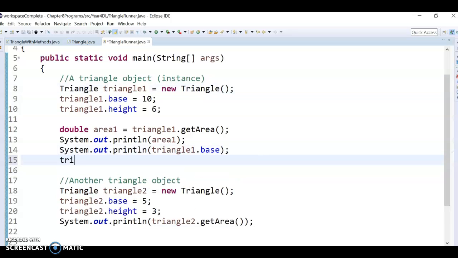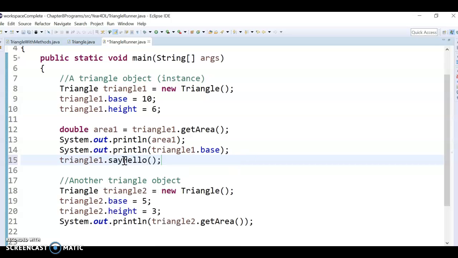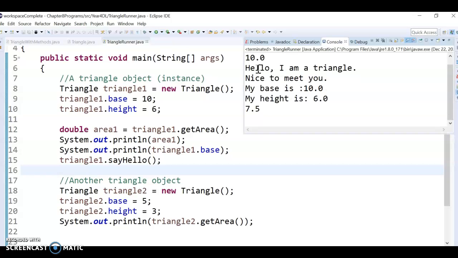Okay, so I'm going to do triangle1.sayHello. Okay, and that'll run the sayHello method for triangle1, right, which has this base and this height, right? If I did triangle2.sayHello, that would do something different. Actually, I'd have to put it after I create triangle2 down here, but anyways, so we'll see if I run that. It says hello, I'm a triangle, nice to meet you, and it says its base and height. Okay, and again, if I do that for triangle2, it has a different base and different height, so it's going to display different information there.